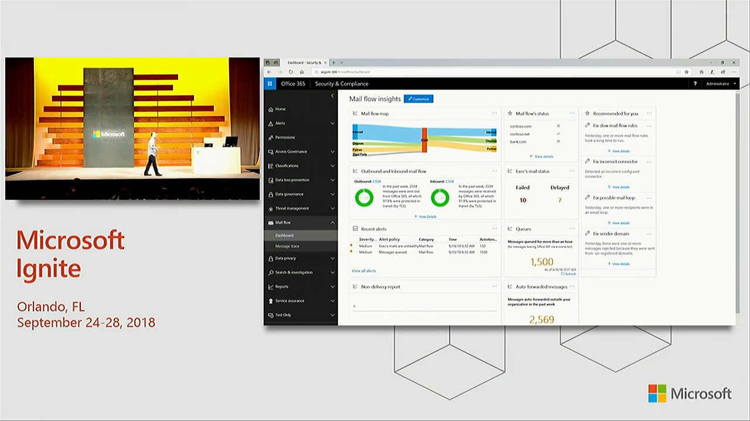Below that, auto-forwarded messages. That could be a big deal for your organization. Ideally, unless you have a legitimate business need, you shouldn't be seeing auto-forwarded messages. That looks like someone's trying to leak data out of your organization, so you probably want to look into that and find out who is forwarding those messages and to whom.